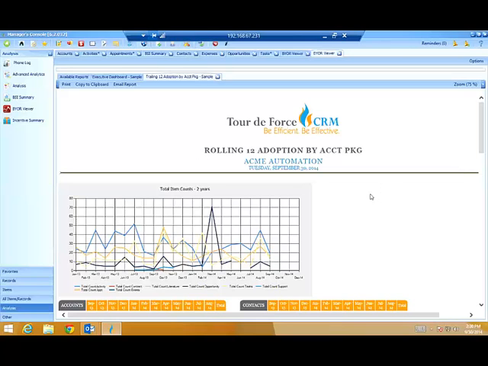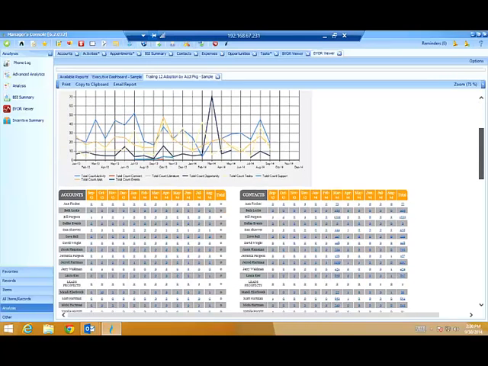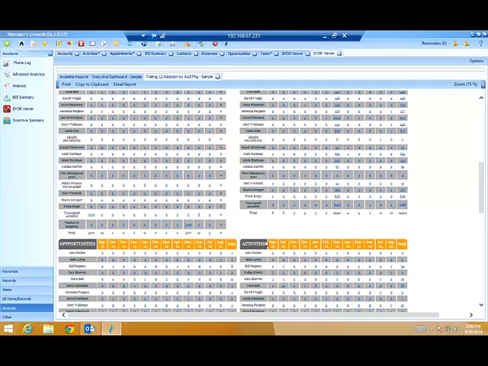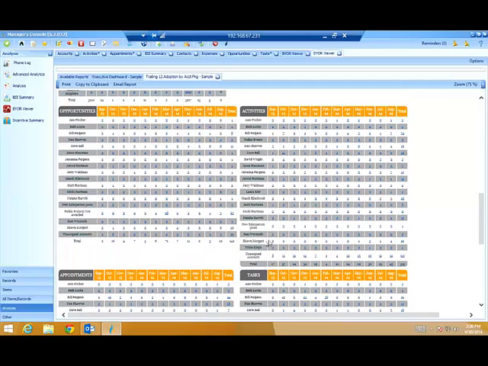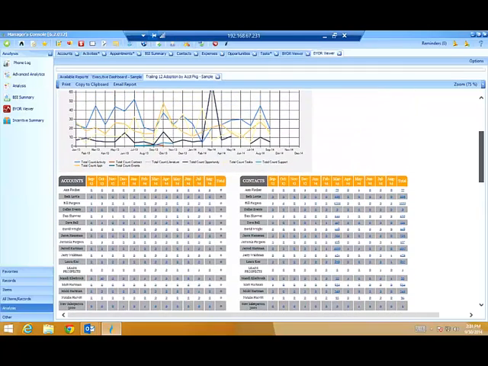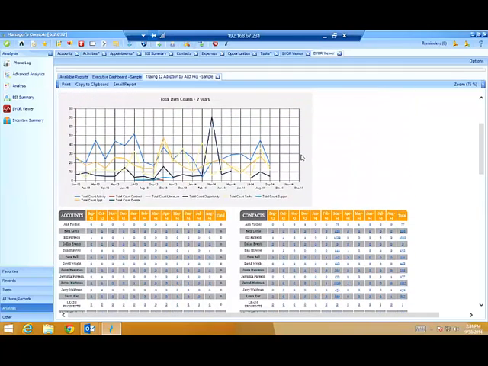My rolling 12 adoption, in this case, I'm looking at a rolling 12 adoption by account package. If you are a company that is going to be using account management, contact management, opportunities, activities, appointments, tasks, you can pick any item type in Tour de Force, and then you can create what's called, or actually this is a part of a base install, the rolling 12 adoption by account package.